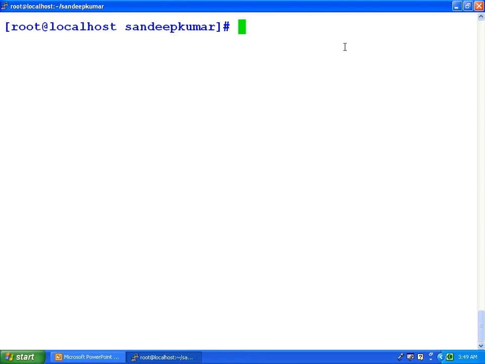So first comes the copy command. The copy command is used for copying files and directories from one directory to another directory. The syntax of the copy command is cp space source space destination. So let us see it. cp /root/dadwal. In this we can find a file by the name project.sxi. So this is the source path.